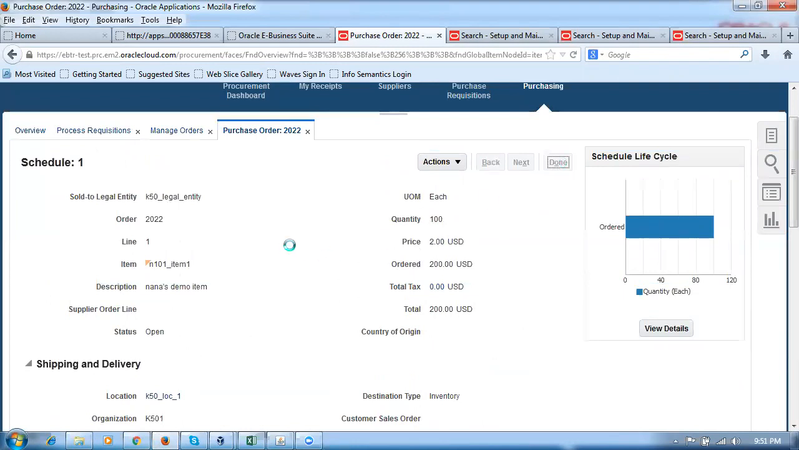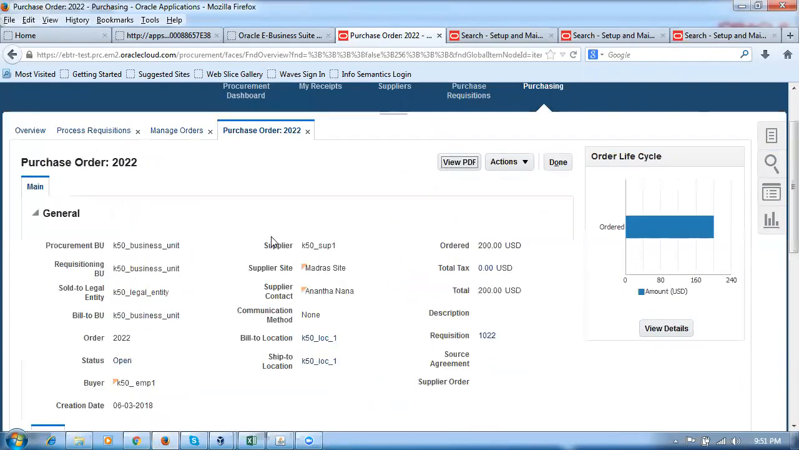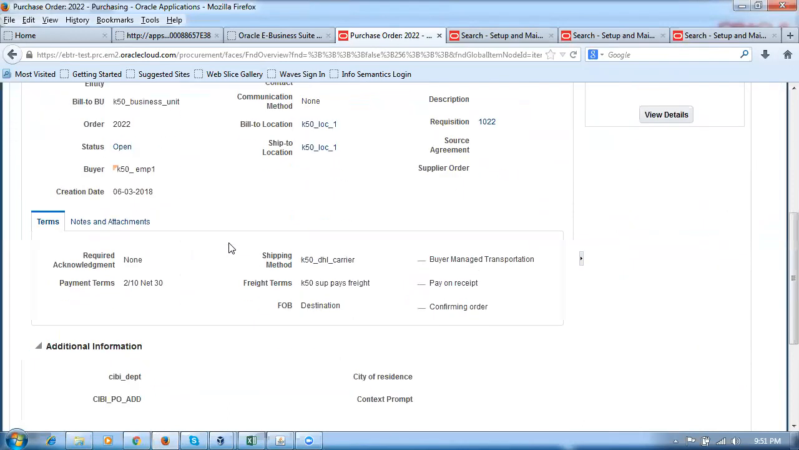Thank you. One question here. As we are in the approval process, in EBS we have three types, right? Like position hierarchy and job, employee-supervisor, and AME. Exactly. What approval hierarchy do we have here?